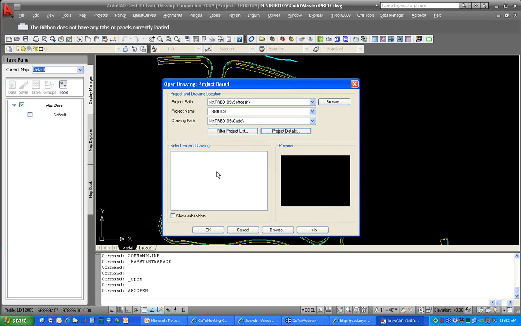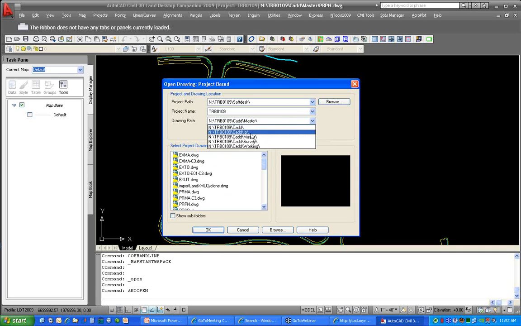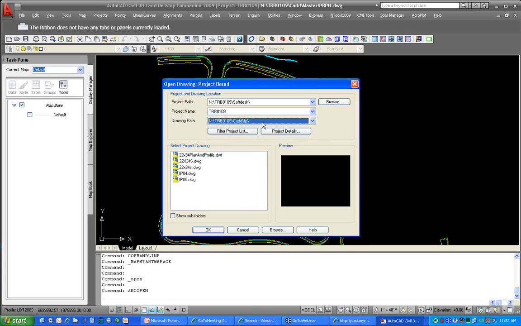All right, well, I don't have any drawings on this project in my CAD folder, so what I can do is I can pop down the folder list or the drawing path list, and you can see I can now get into my subdirectories here. So I'll click on Master, and again, here's all the drawings in my Master folder. Or if I want to look at my improvement plans, I can go to the IP folder.